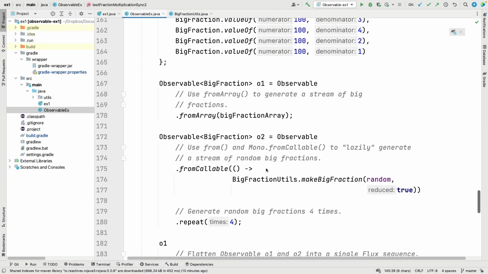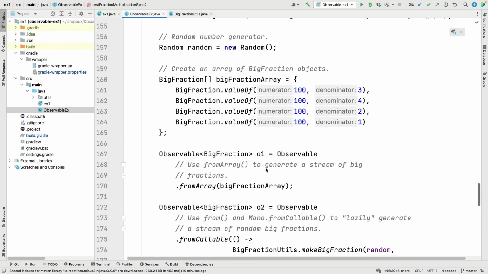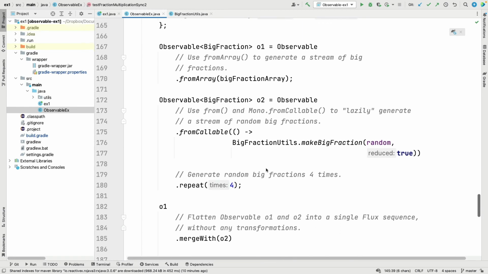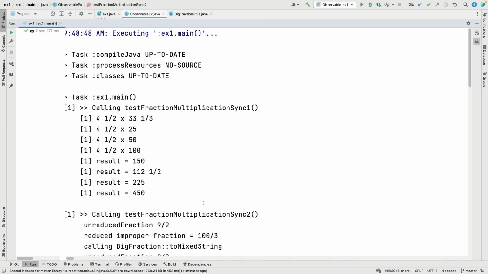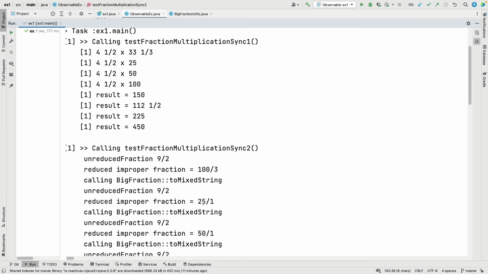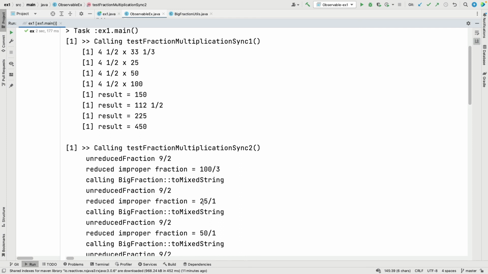So the only real difference here was that we used an array instead of a list. And we also created two observables, one using from callable and repeat, and the other using from array. And then we merged the two of those things together. So let's go ahead and take a look at the results here. And you can see here that this is what it prints. And it always tells you the thread in which the computation ran. So you can see that we have it running in thread 1. It's always running in thread 1 because we're not using any async operations yet at this point.